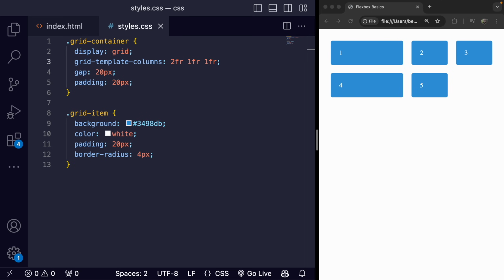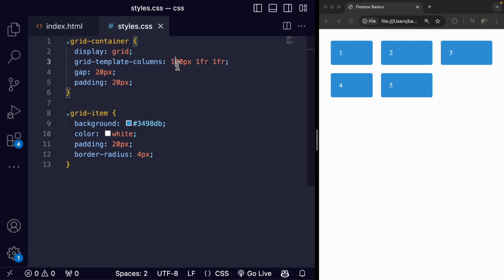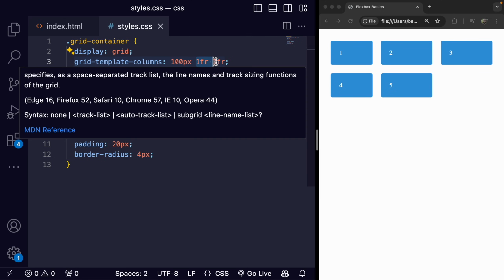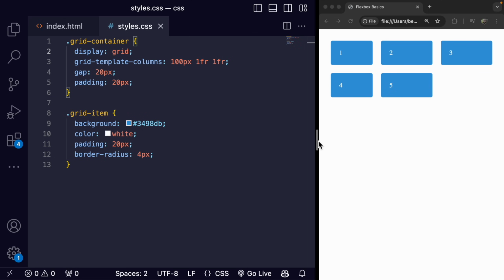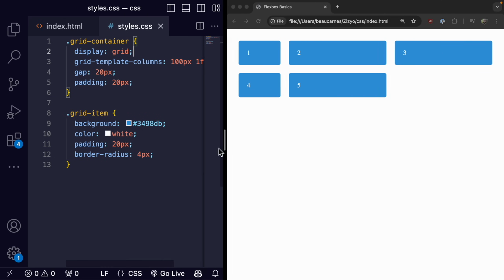We can also combine fixed width with flexible columns. So we can see the first column is 100 pixels, then we have 1FR, 1FR. And if I change this, you can even see it better.